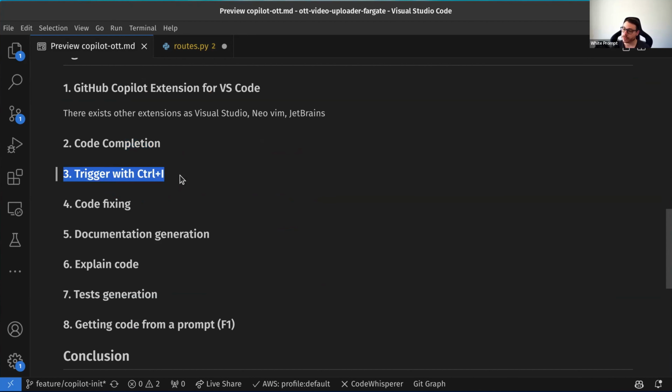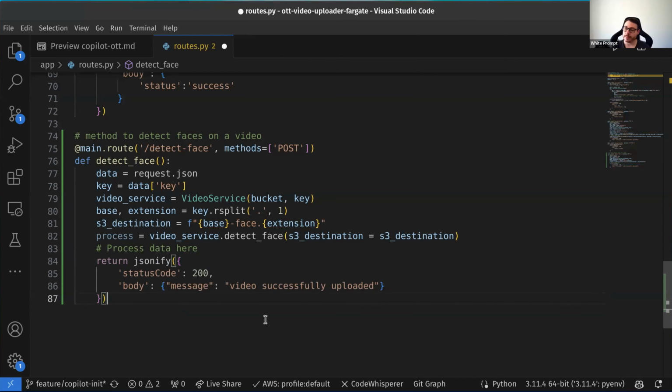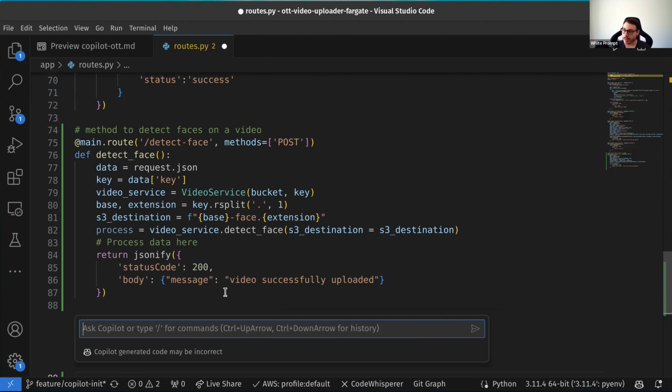Then I want to show you a trigger that you have for Copilot, that is Ctrl plus I. Every time I want to trigger Copilot, I can press Ctrl I, and this will create a small box here, and I can run a bunch of commands or ask Copilot to do something for me.